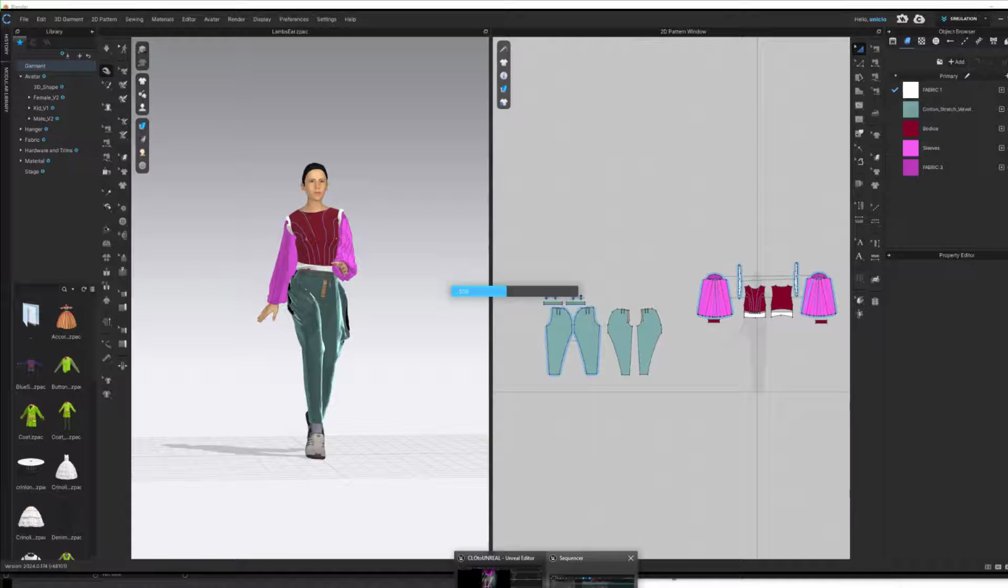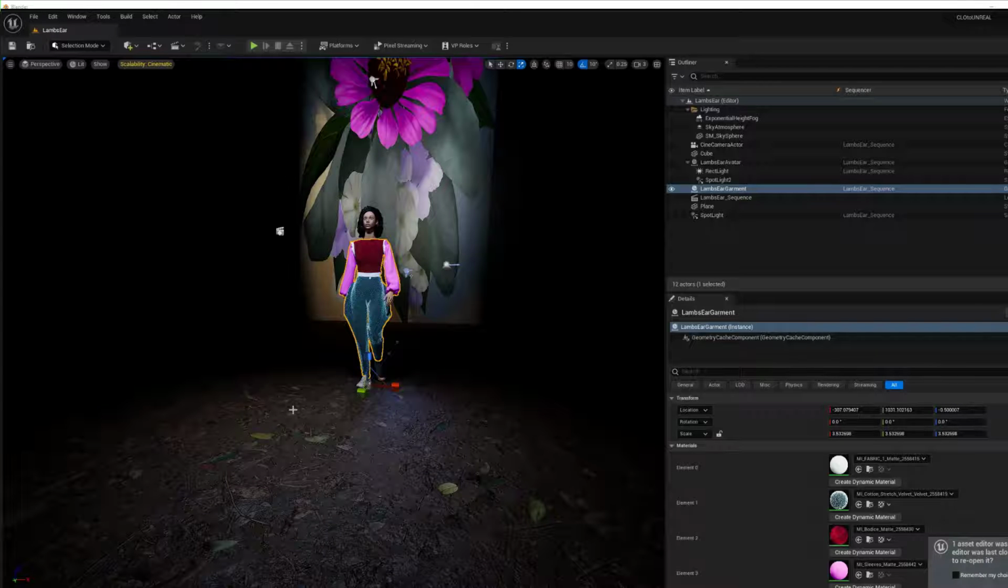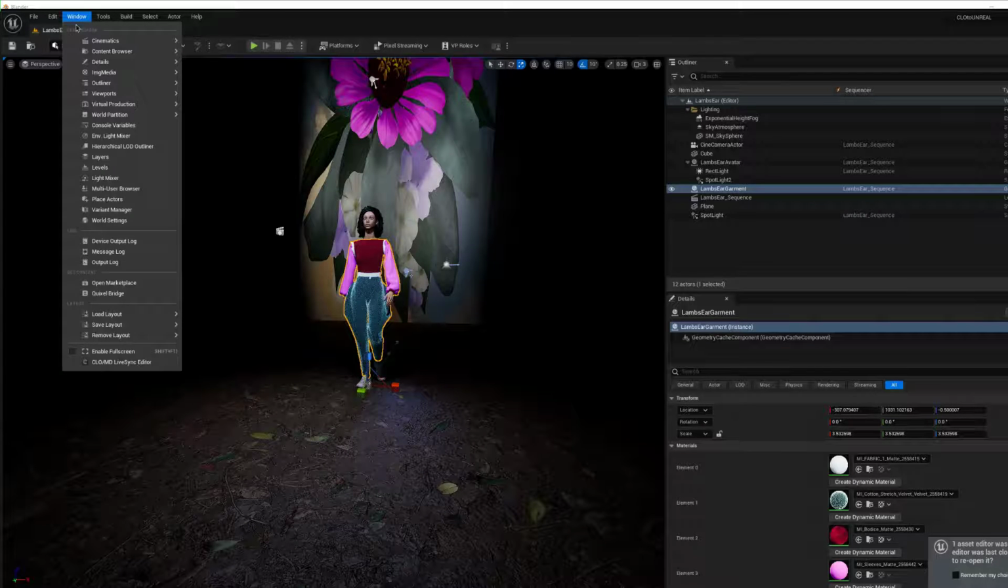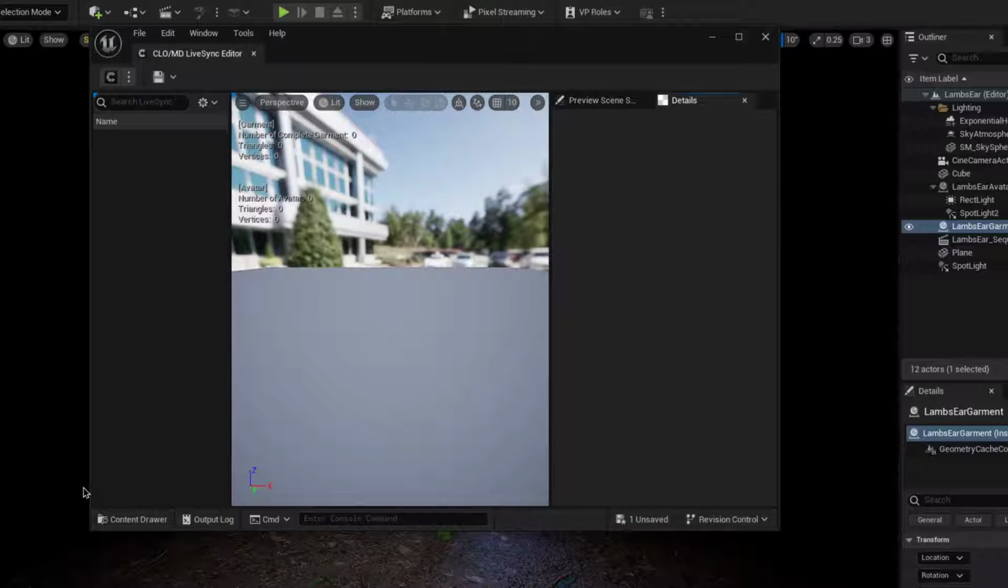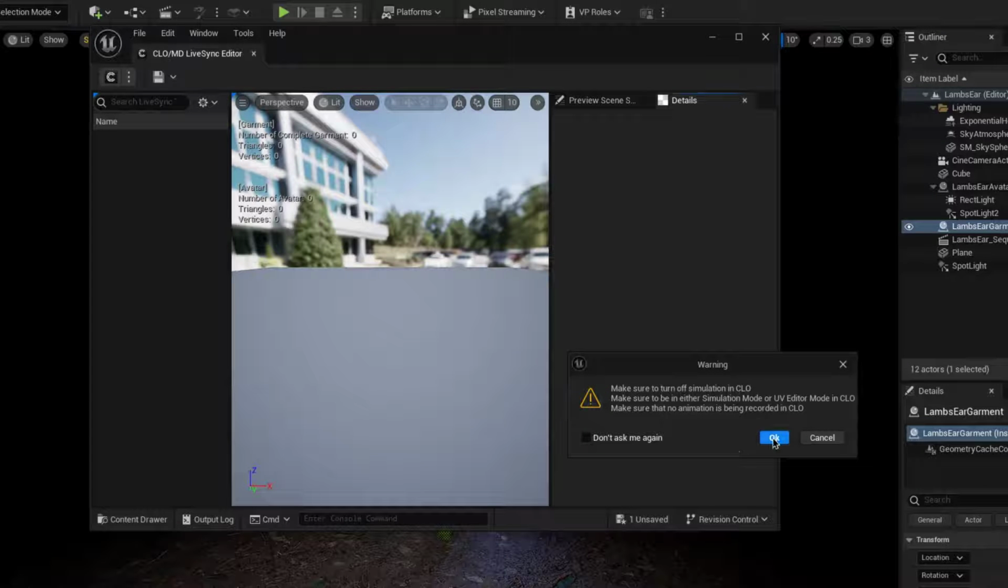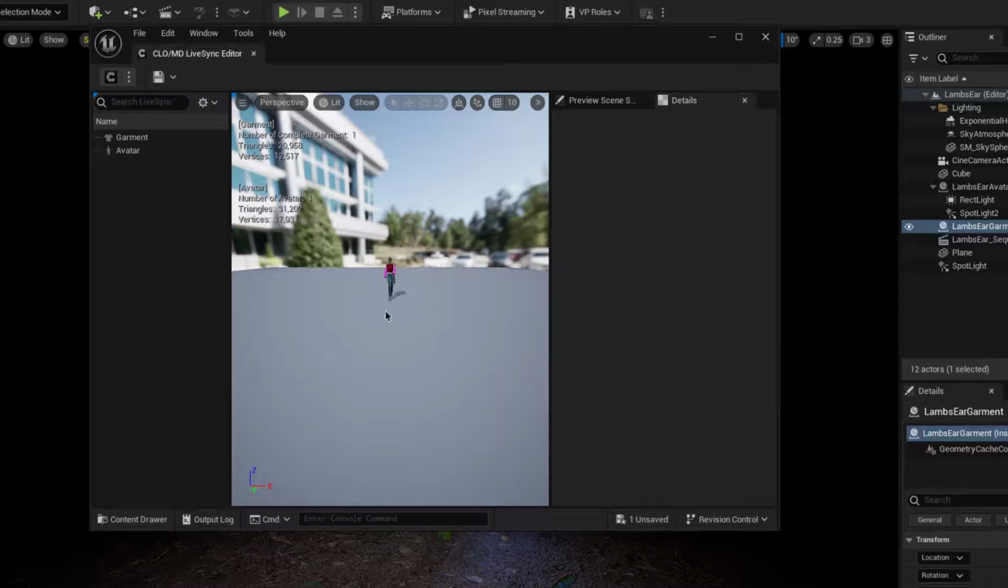Now over in Unreal, if you follow my tutorial on how to set up all of the plugins, this should be pretty straightforward. We're gonna come up here, and we're gonna open under Window, Clo Livesync Editor. And I'm going to hit Clo here because I have the project open already, and she should load. It loads pretty quick. If yours gets kind of slowed down, you might need to update.